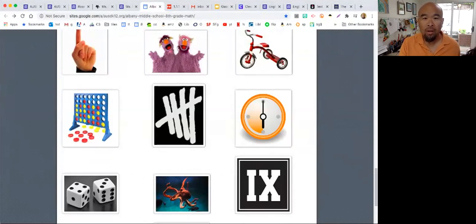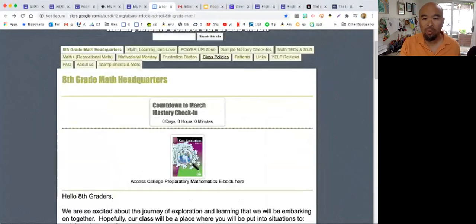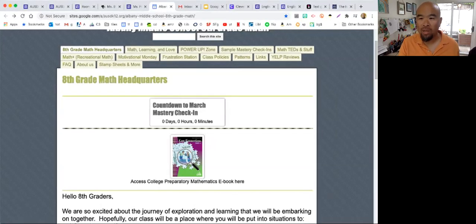And then I just have some other supplemental materials, sample tests. I have a motivational Monday section, other things that you can do. So those are some sample websites to get you going in your head, thinking about what you could do with your website, because you can start building, but to have an idea, a vision is helpful.